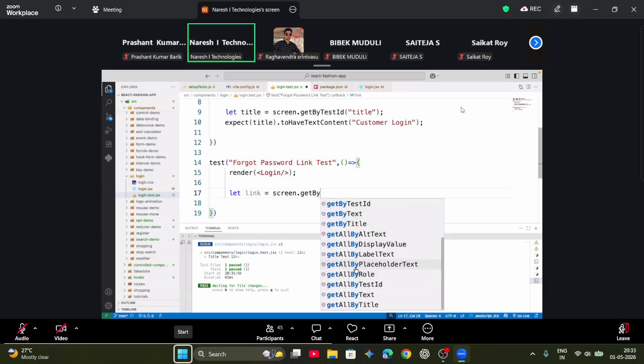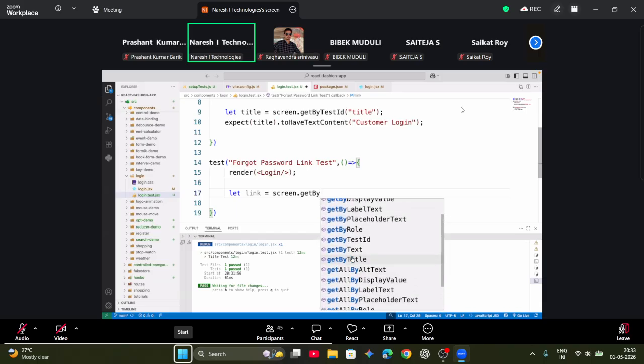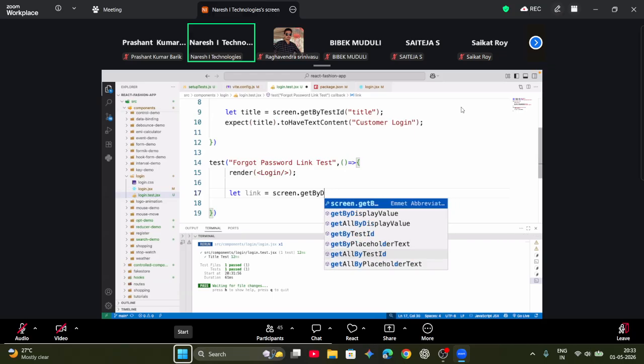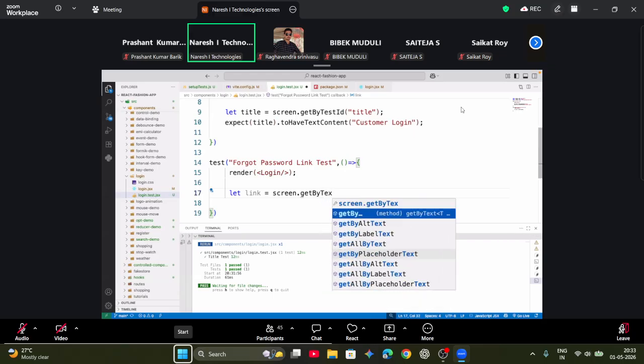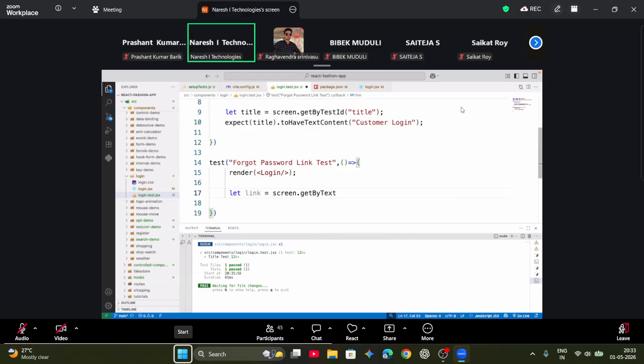So get by name, get by text. I will use get by text. What is the text I am expecting? Here you can write the text directly. What are you expecting? Forgot password. I am expecting forgot password.